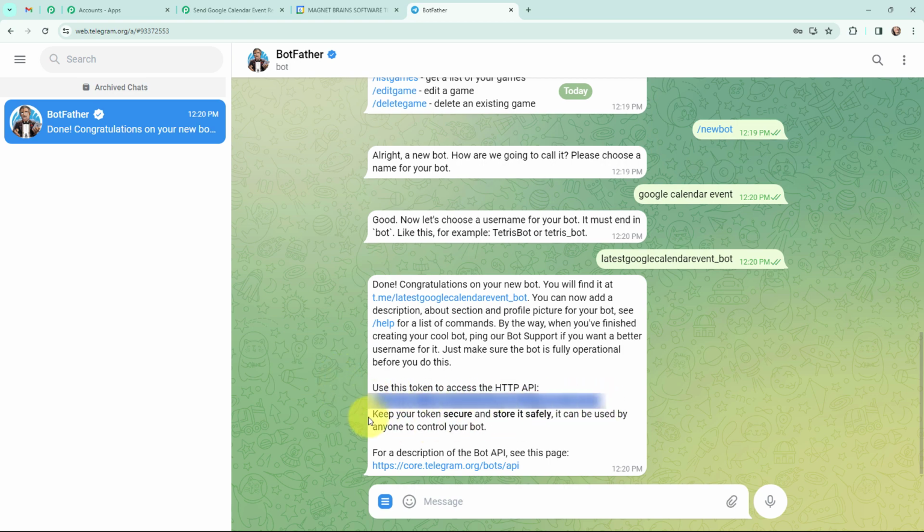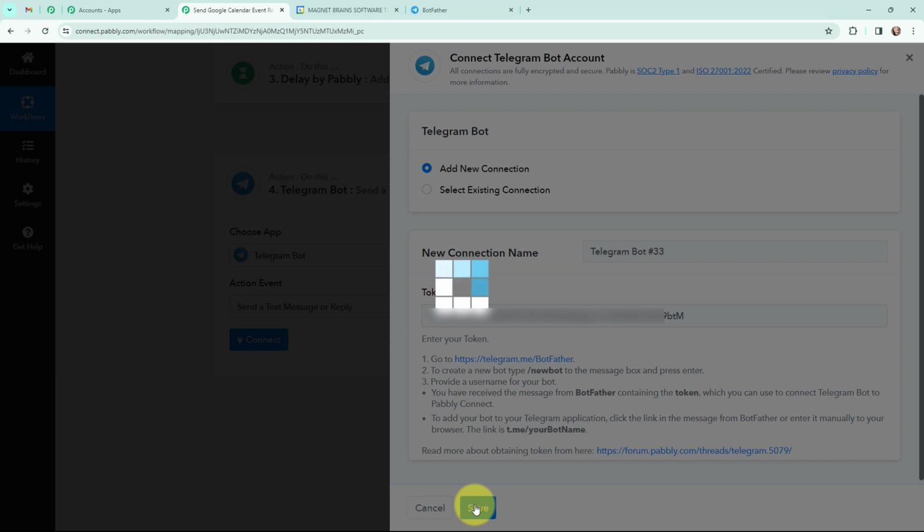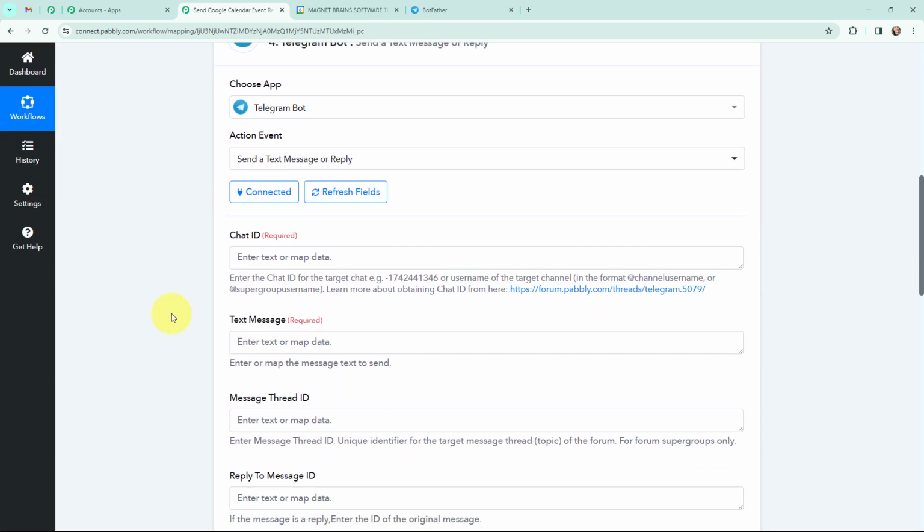So over here you can see that the bot is successfully created and this here is the token. So I'm going to copy this, and over here in Pabbly Connect I'm going to paste the same. So now I'm going to click on save. So here you can see that Telegram bot and Pabbly Connect is successfully connected.